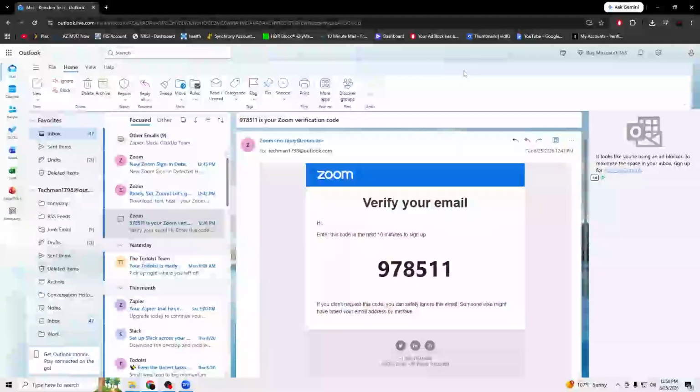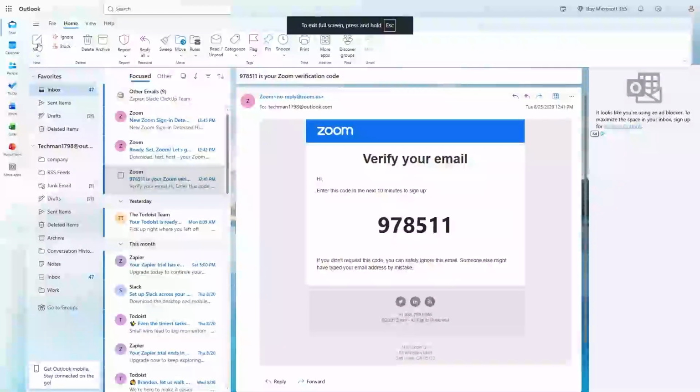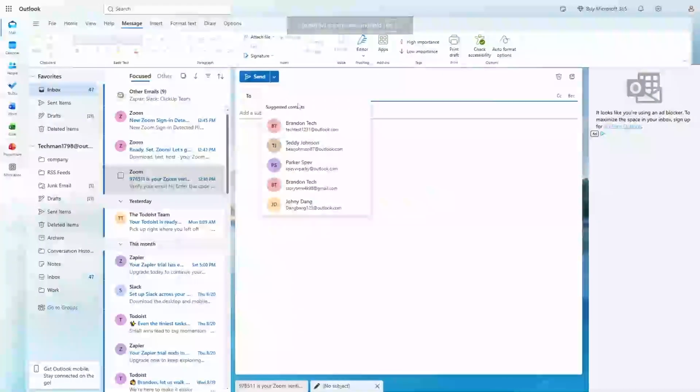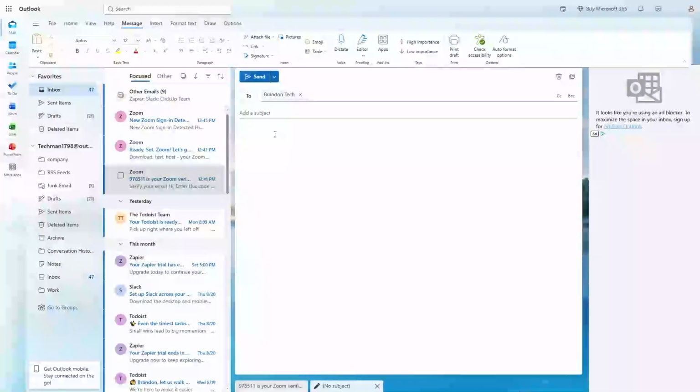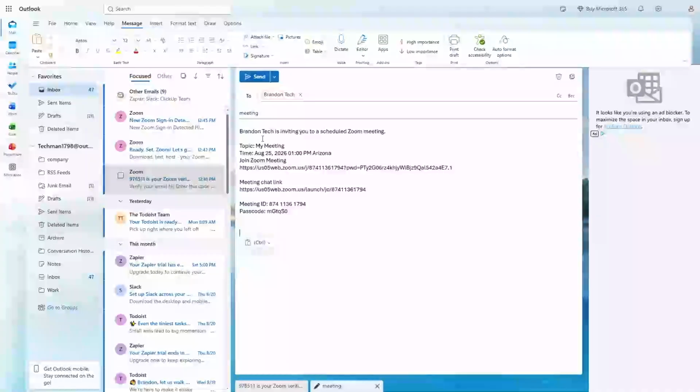Your Zoom invitation will now be delivered through Gmail, and the person you invited will be able to open the email and join the meeting using the information that you gave them. And that's how to invite someone to a Zoom meeting quickly and easily.